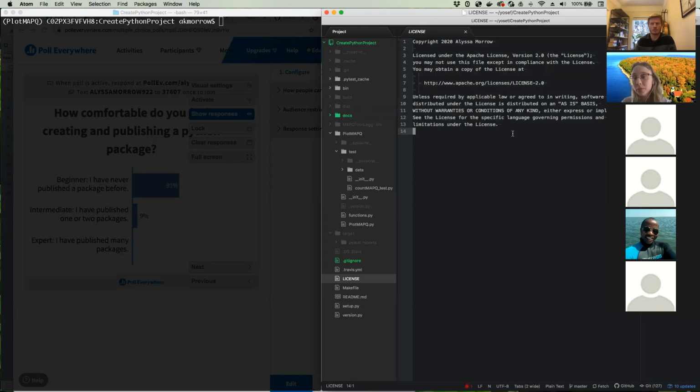License files are extremely important because they define how users can actually use the tool. So in this example, we have an Apache license, which I've just chosen arbitrarily. Most of my tools, I use an Apache license, but there are other common licenses that people use, such as the MIT license.